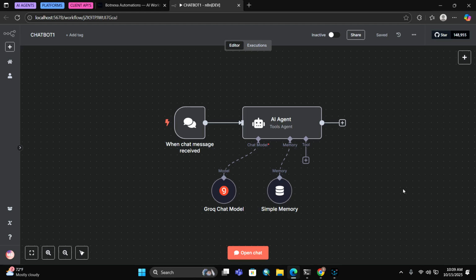For that purpose, we will be using SerpAPI. In order to make our AI agent, AI bot more intelligent, we will use SerpAPI. And the second thing I will add in this workflow is a voice agent. The voice agent will turn your text into voice. It will respond to you in voice alongside the text as well.